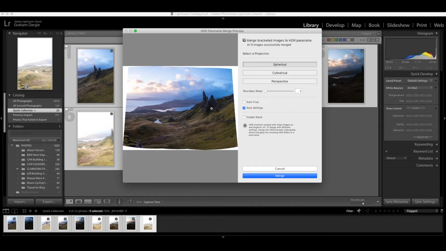This is not the greatest image of all time. We were just waiting for the sun to break through when we were up here at Storr on the Isle of Skye, doing some HDR Pano shots there, and the sun actually broke through just after that. But anyway, never mind. What you get here is auto settings, and there's the option for the auto crop to crop away this white space on the side.